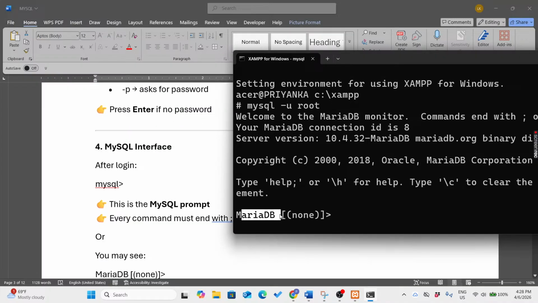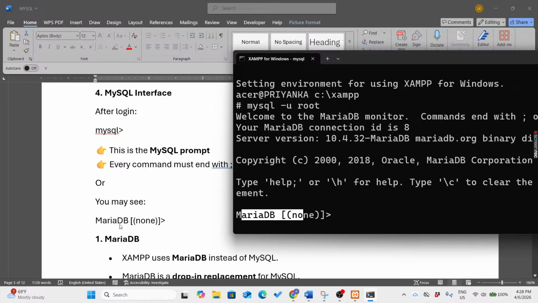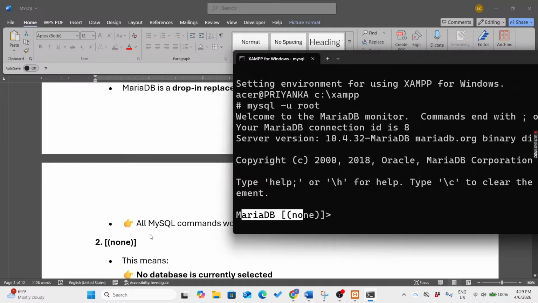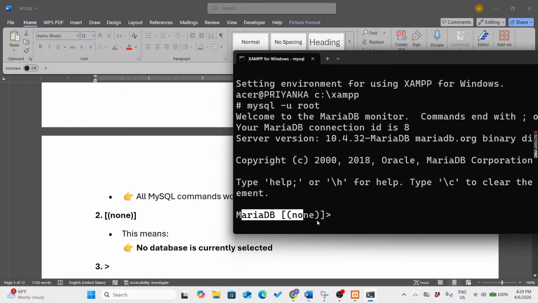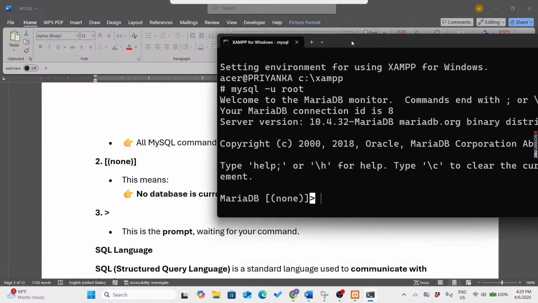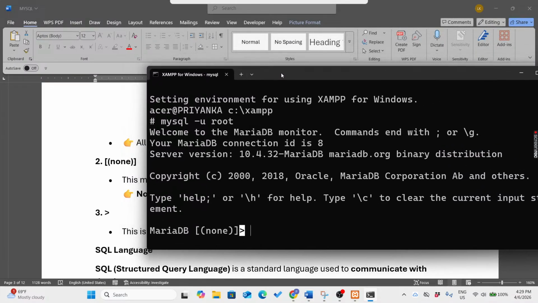So we have got this here, or we may see this MariaDB. Look here, now we have to type the commands here. None means no database has been selected. And this arrow symbol we can see here, it is waiting for our command. Nothing more there. So this is the first step.